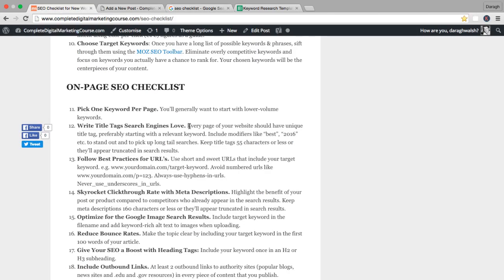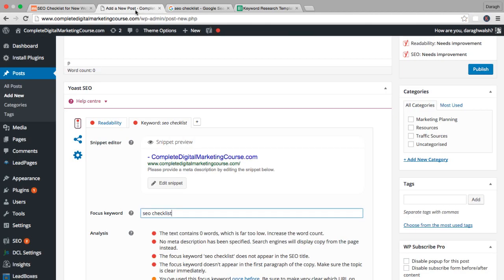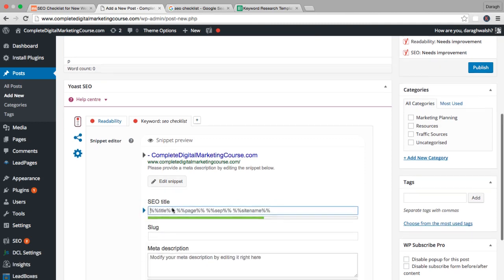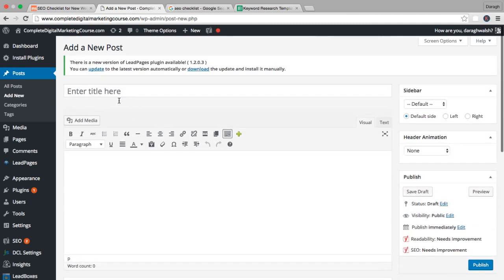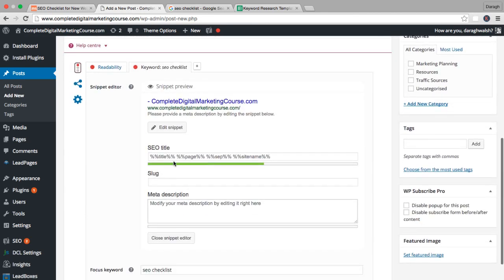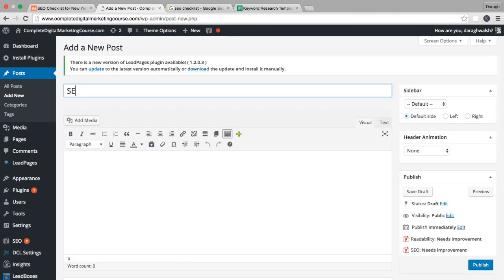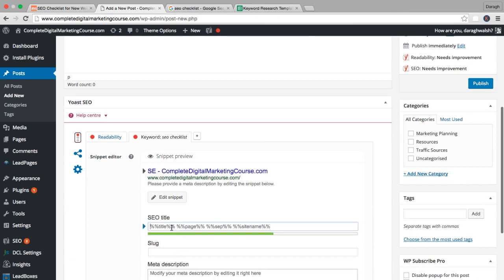So the thing that you want to think about is every page of your website should have a unique title tag. You'll remember earlier in the course we optimized your homepage title tag. You want to do essentially the same process here for each blog post. And preferably you want to start with a relevant keyword. You want to start with your focus keyword. So I can edit my title tag here inside Yoast and get a preview of it. You can also just add it in up here as well, but I can do the work down here, and I'm going to start typing it in.